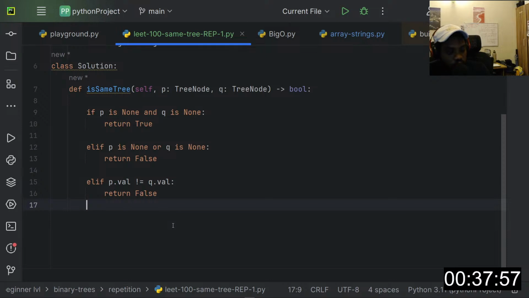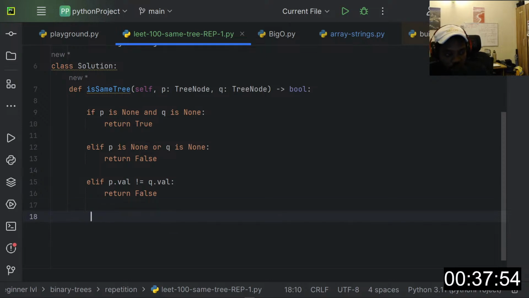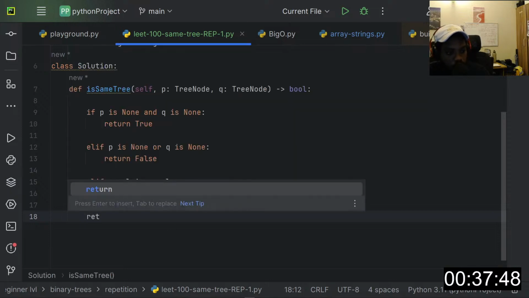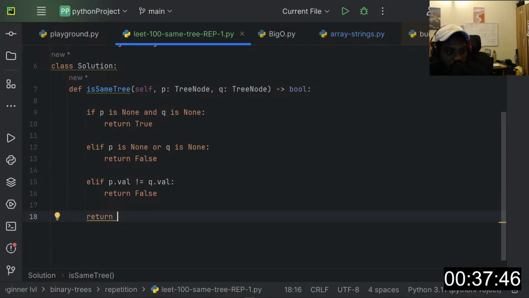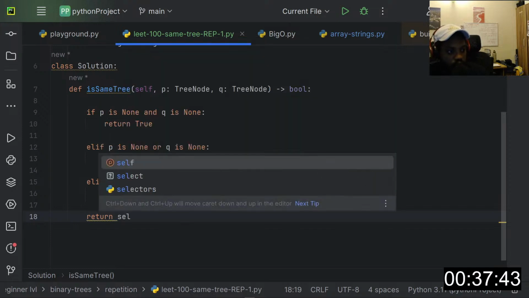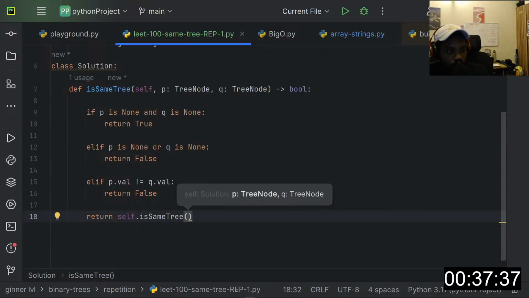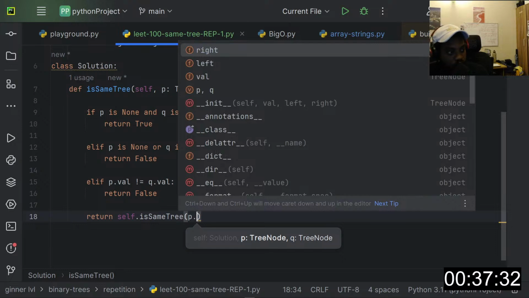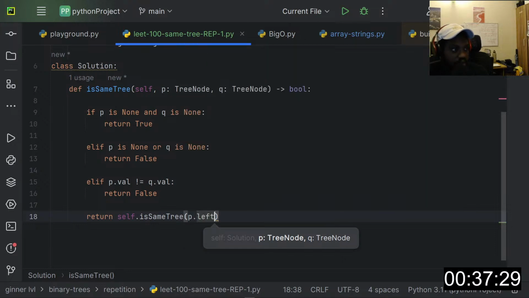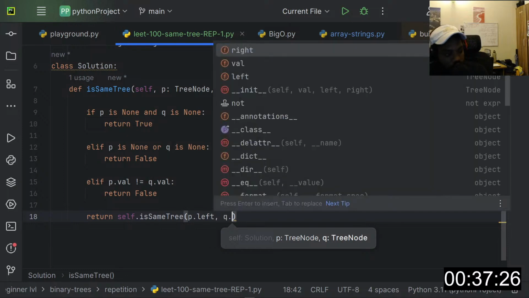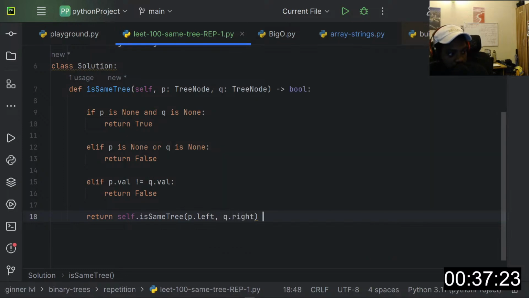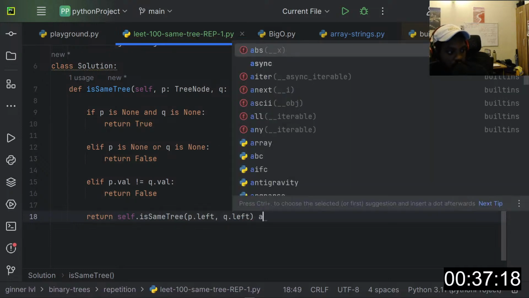So the next thing for us to do is to return. So we'll recursively call the function, right? So we'll say return self dot same tree, but this time around we have to pass it the left subtrees of each of the trees. So we'll say P dot left, right, and then Q dot left as well.